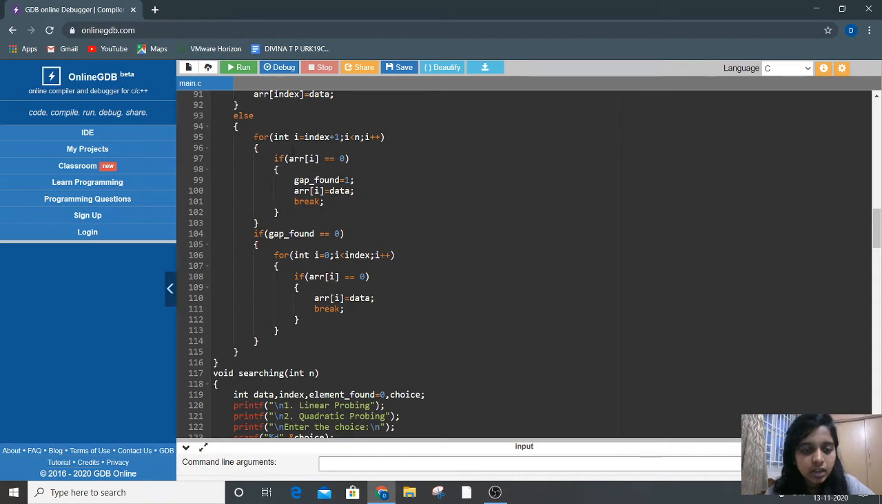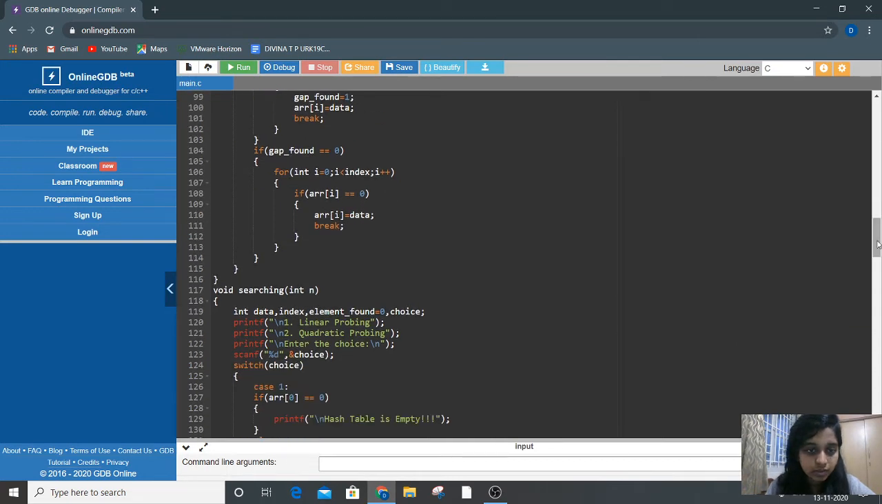Else, given this for loop to circulate the elements, if array of I is equal to 0, meaning any element in the array is equal to 0, then it will find a gap, gap found equal to 1, and the data will be stored in array of I, in that position. So I have given an if statement.